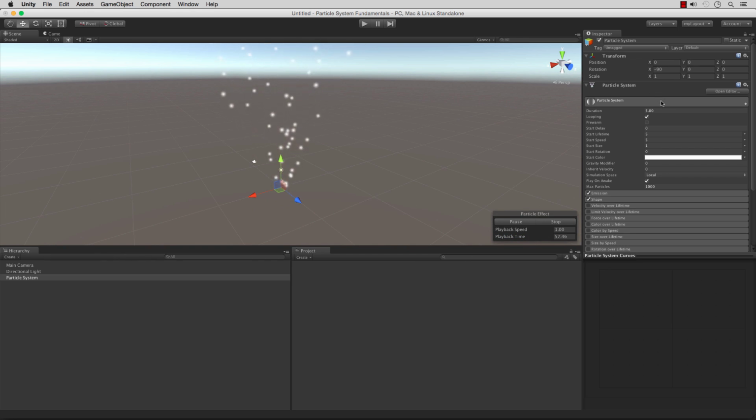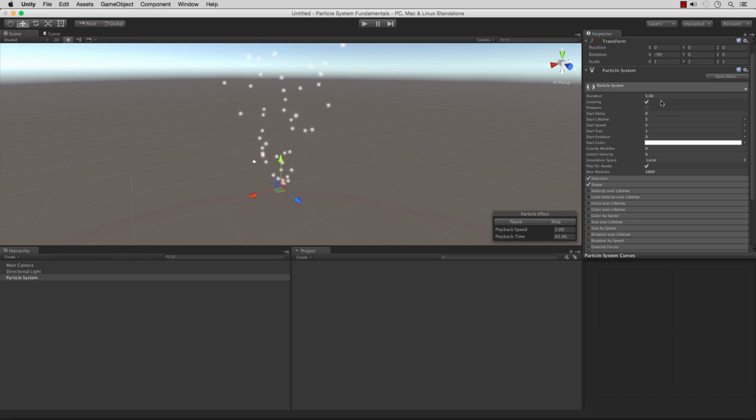Over here we have the particle system component, and the particle system component is comprised of a bunch of different types of modules. So we have all these modules down here, which we'll be covering in subsequent lessons. But first I want to just take a look at this first section. At the very top we have the duration, which is the duration of the particle system. How long does that last?